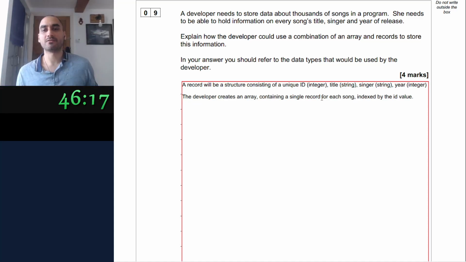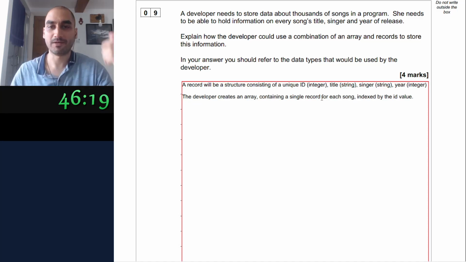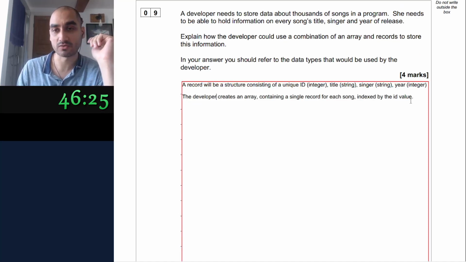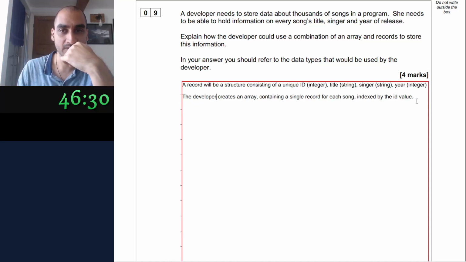What more can you say? How do you get 4 marks out of this? I feel like these are questions that students have been taught precisely how they're supposed to answer. I don't know what they want.